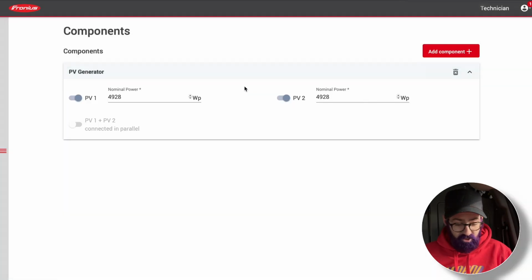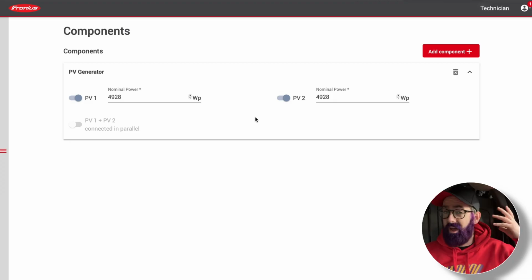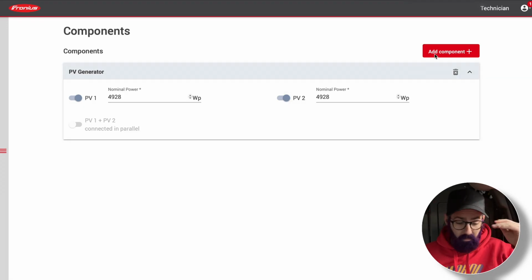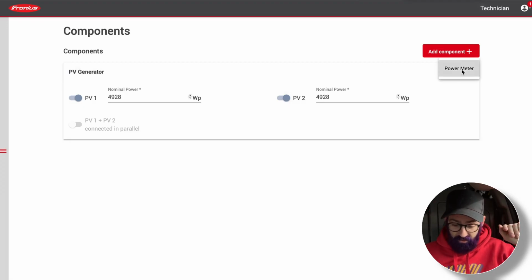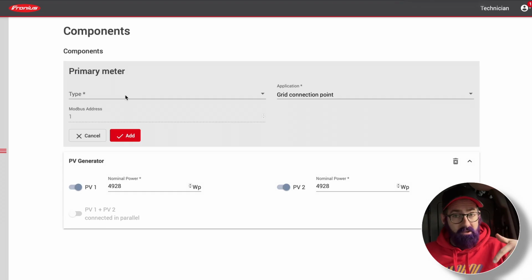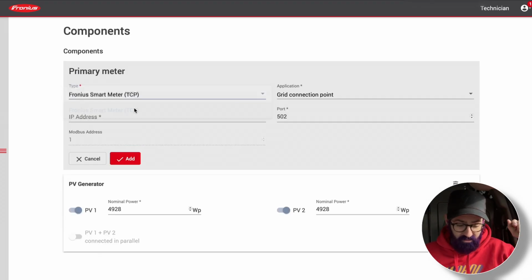So we can here change our maximum power point trackers. Say, for instance, that you had actually combined these all together and forgot that you needed to turn off MPP2 and turn on PV1 and PV2. I'm not going to change those settings right now, but you could. You can also add a component if you forgot to configure your meter while you were on site for some reason. You can throw in the information for your Fronius smart meter. If you have the IP address, Modbus address, that kind of stuff, you could just do that remotely.